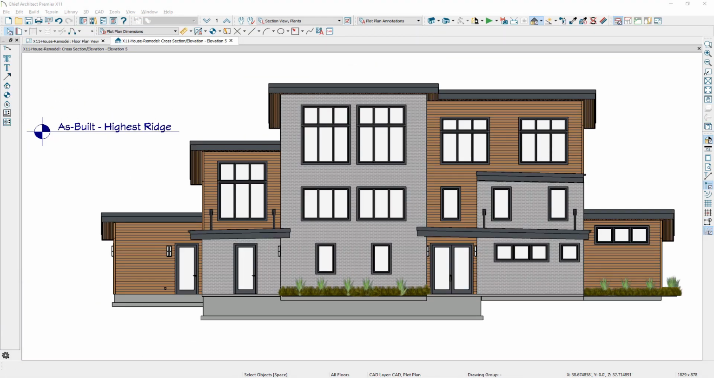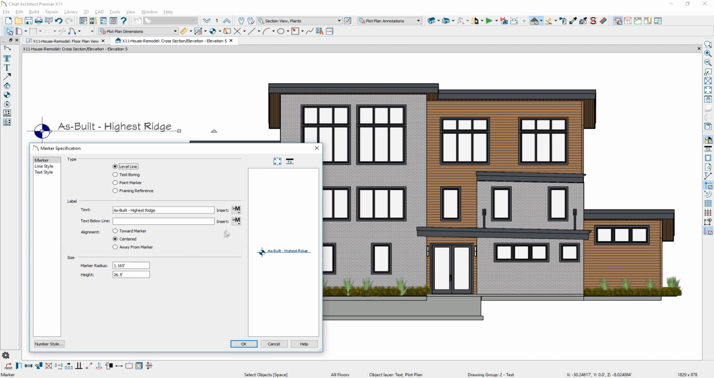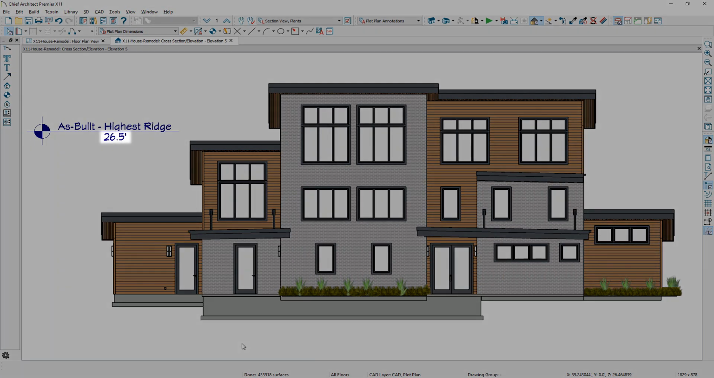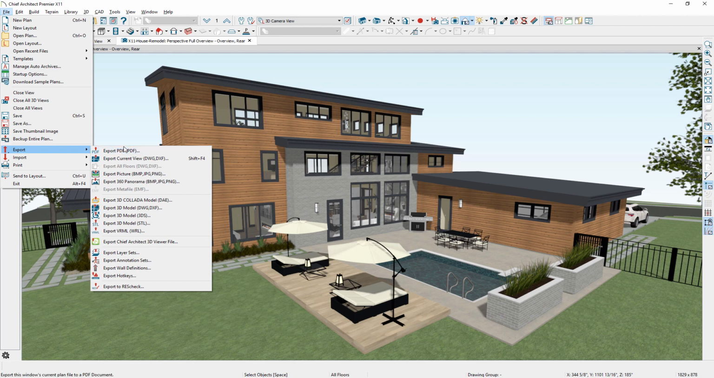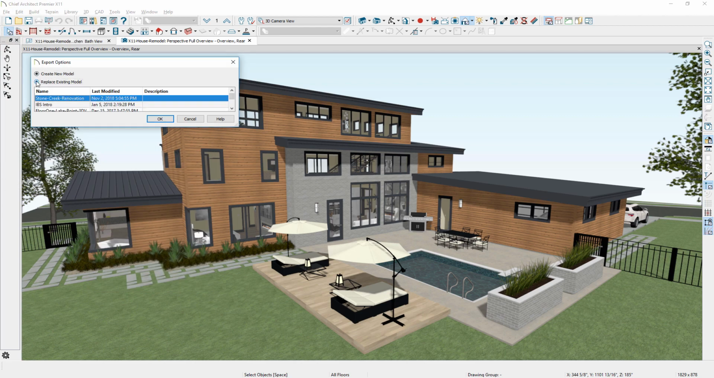When you place a marker on a cross-section or elevation view, you can display the actual height for that marker by using one of the text macros. When exporting a Chief Architect model to the 3D viewer, you can update existing 3D viewer files without creating multiple versions of the same model.